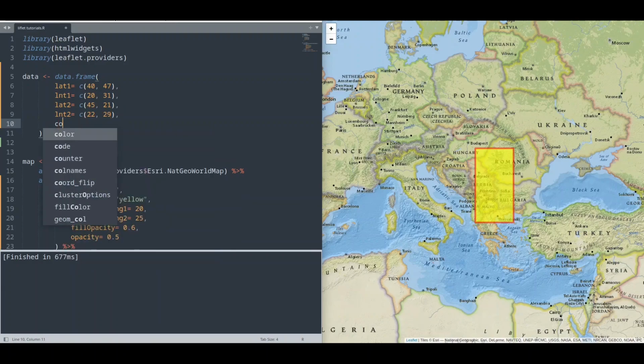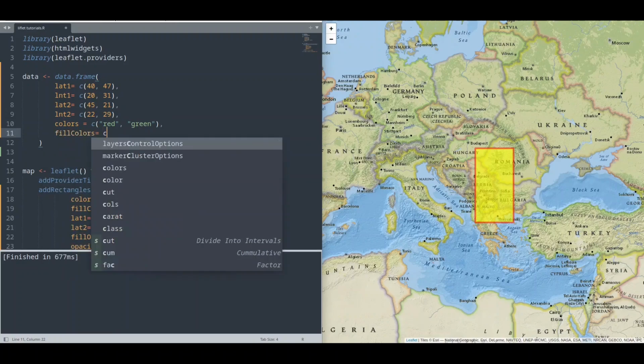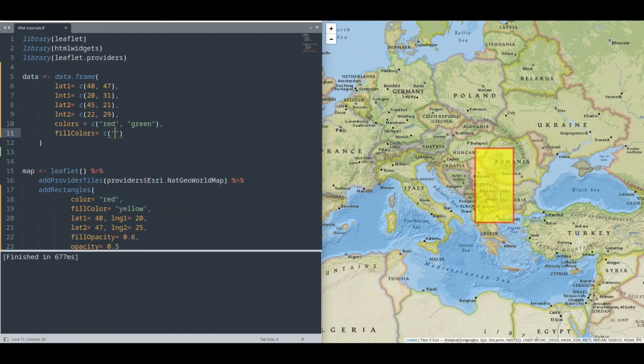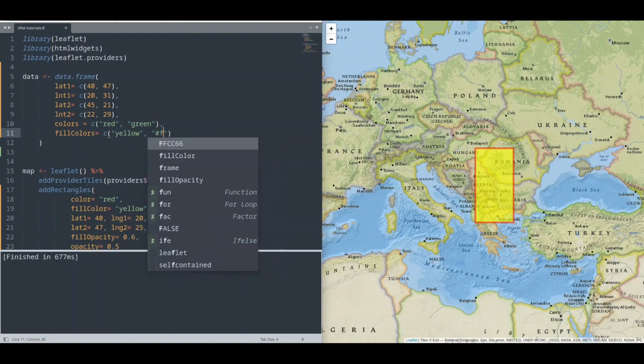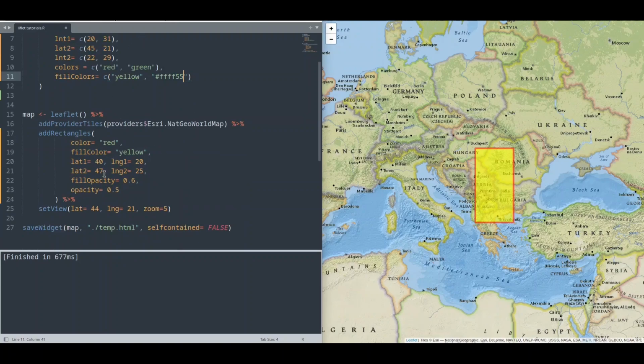And let's create colors. So first bordering color is going to be red, second is going to be green, and now fill colors. First is going to be yellow, and second is going to be, let's add some custom color, something like this. All right, and now let's use these values.